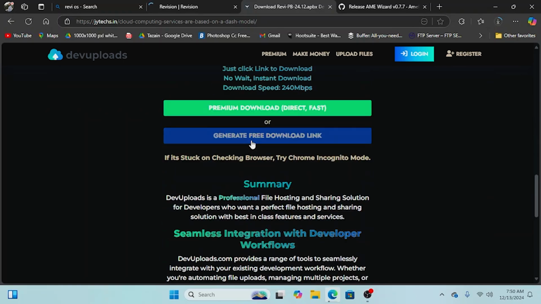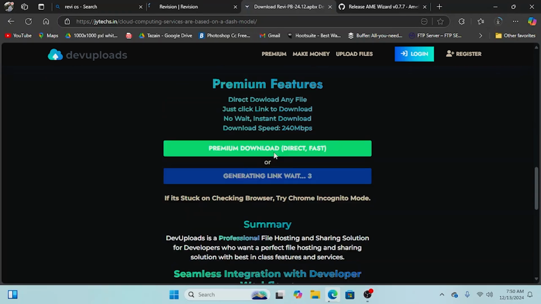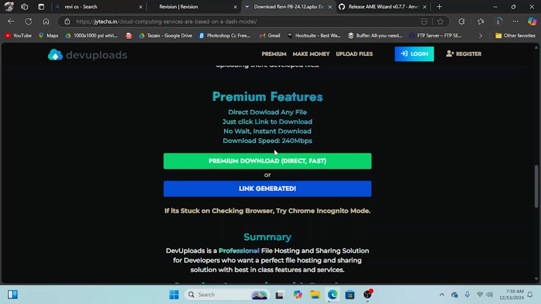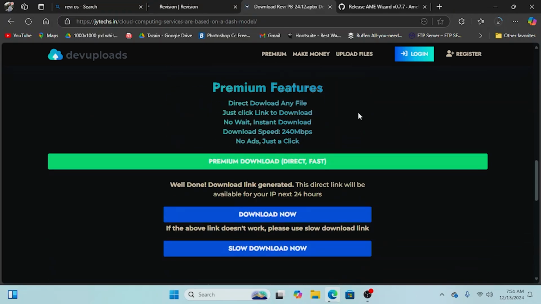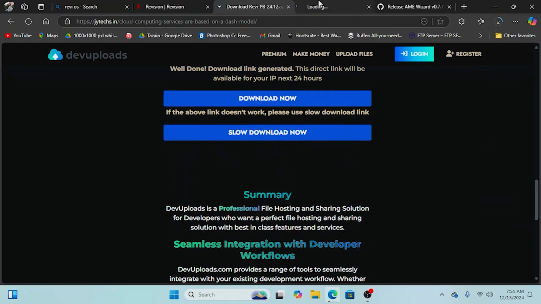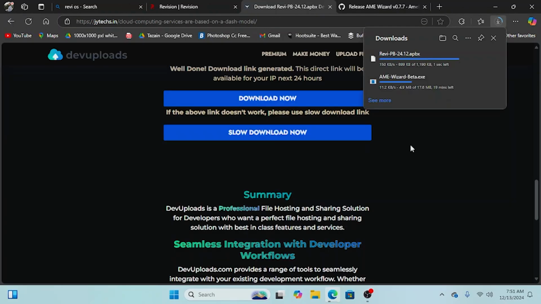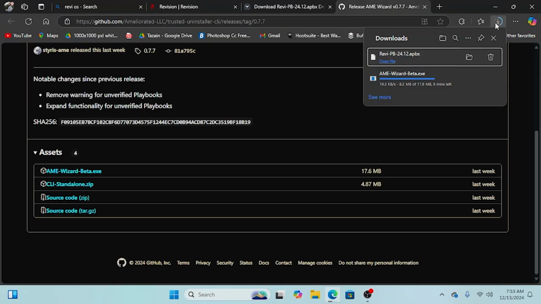and then just click on generate free download link, and it will take a bit of time, so about 5 seconds, not a big deal. So then when it says link generated, just click on it and it should also start downloading. And when you get to this page right here, just click on download now and it will start downloading. So there we go. Just wait for both of these to finish downloading.